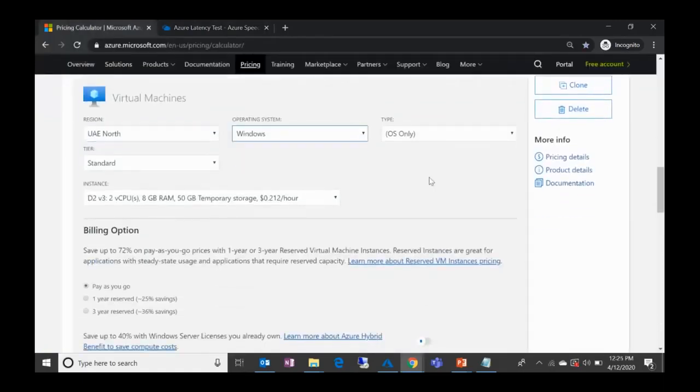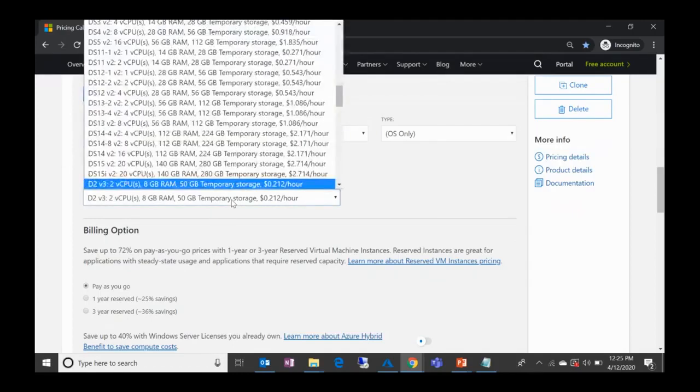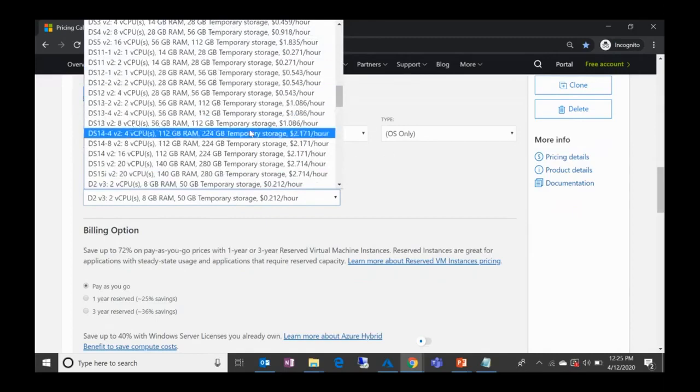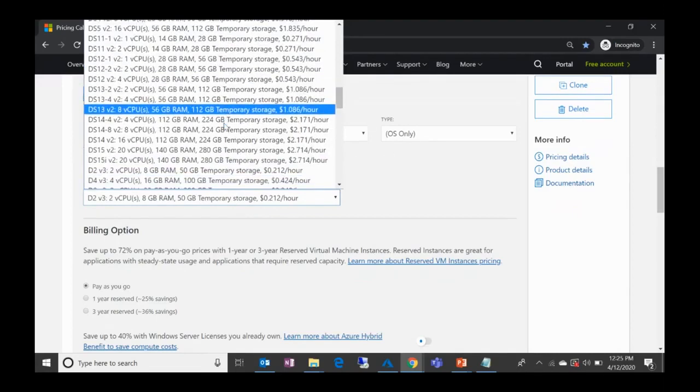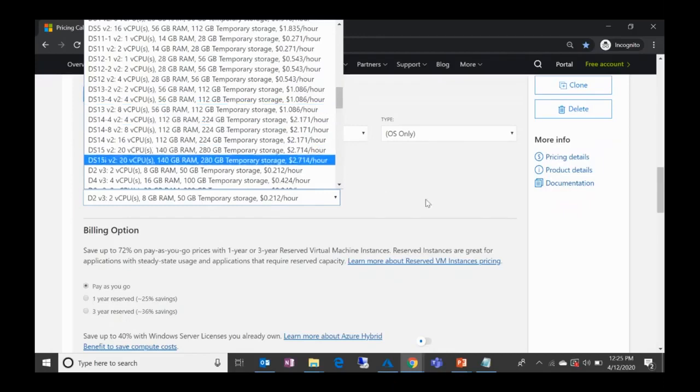Then it will ask you the OS. Is this Windows or Linux? Do you want only an OS, a BizTalk server, or a SQL server? A tier, standard, basic or low priority, and which VM I need to choose. This is a bit of a confusing part and very important as well, which VM to choose.